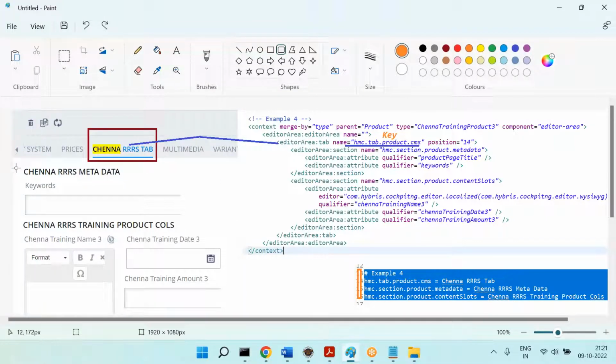Then, this is one section. This is another section. So we are creating sections. You can see two sections. This is one section, and this is another section. Like that, we are creating the sections now. So within the editor area, I'm creating a section, and the section name is what?